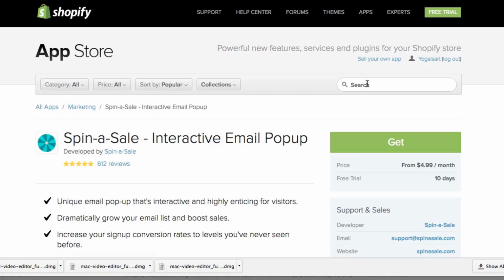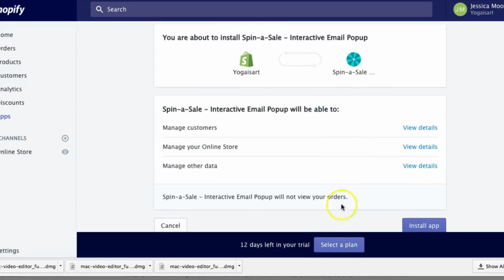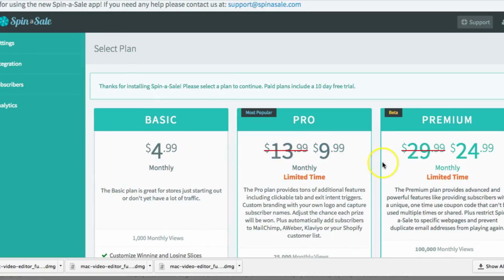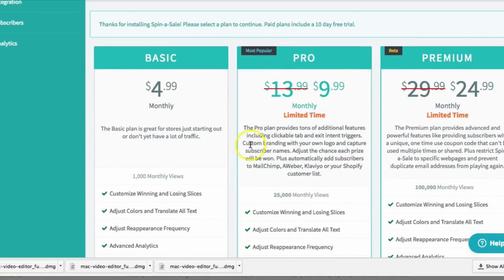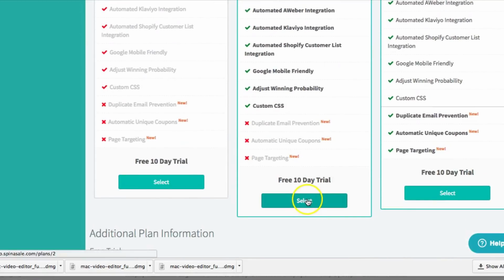And this is a really fun app. The basic model is $4.99 a month, so it's super cheap and it will give you a ton of conversions. So we are going to get this. And we'll press install app here. And you can see here that there are a couple different plans you can choose from. For this tutorial, I'm going to be using the Pro. So we will select our 10-day free trial.